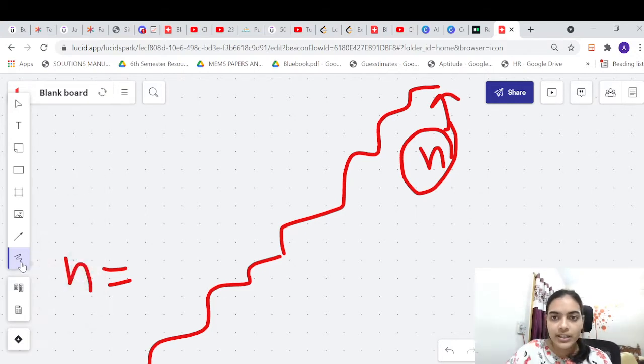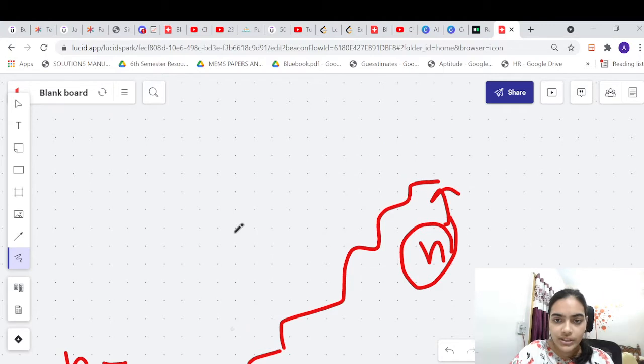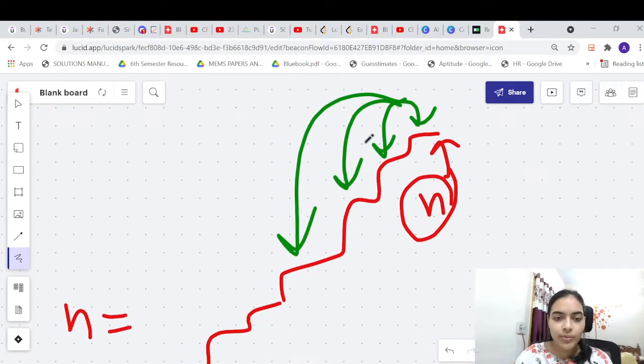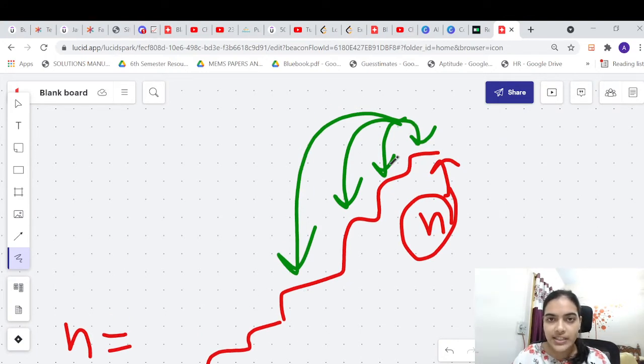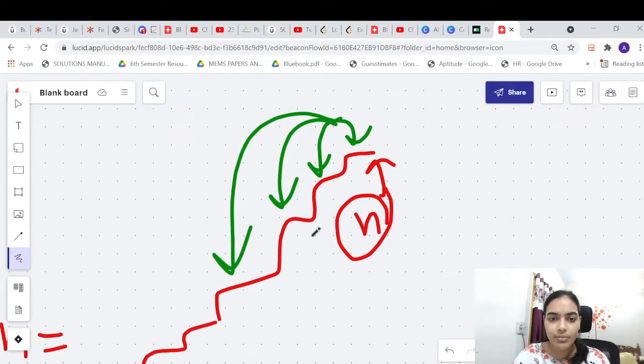See, if he has to step on the top of this staircase, he is coming from somewhere. From where is he coming? Either he is coming from 1 step below, or 2 steps below, or 3 steps below. Can he come from 4 steps below? No, he can't, because he can't jump from 4 steps below. He can only jump from 1 step below, or 2 steps below, or 3 steps below, right?